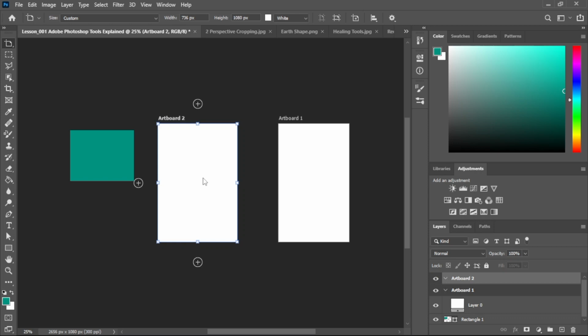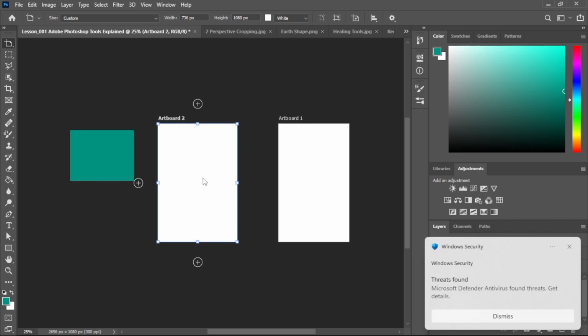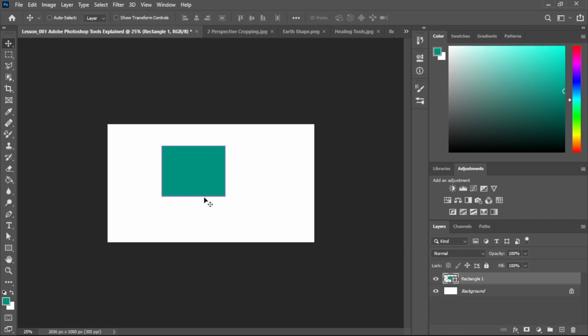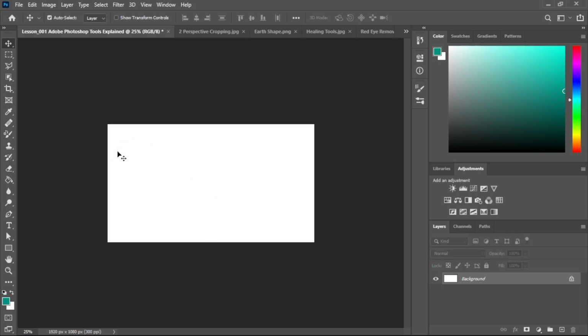Another thing I forgot to tell you, I'll be using some keys on my keyboard. I will not be telling you everything, but basically I'll be using undo and redo. I'll be using Control Z and Control Shift Z. Control Z is to undo, and Control plus Shift plus Z is to redo. So this is the first tool.